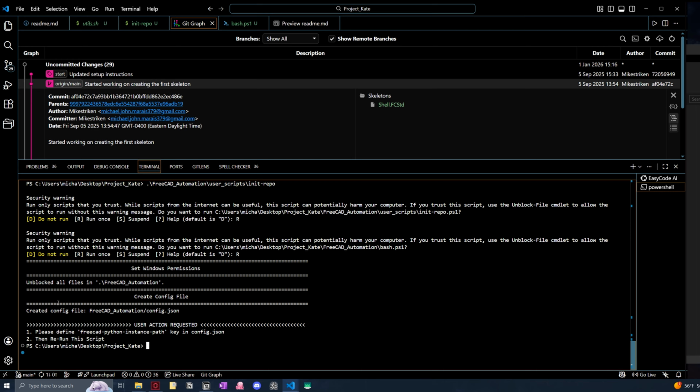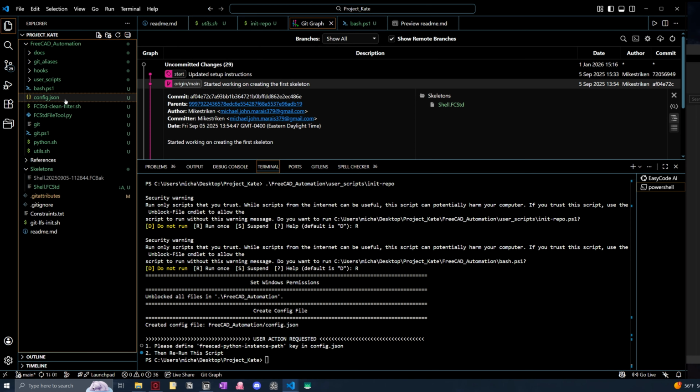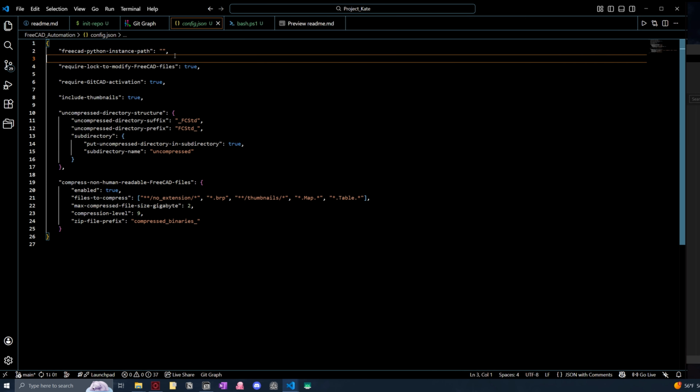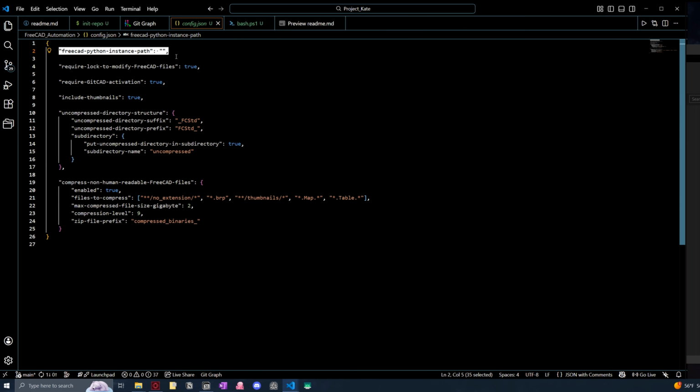But yeah, so now that that's done, it will see that you've created a new file config, and it's located in the FreeCAD Automation subdirectory. So if I go here, FreeCAD Automation, you'll see this config file in here, and it's asking us to go ahead and define the Python instance path over here. So this is basically where's the Python executable that is bundled with FreeCAD.